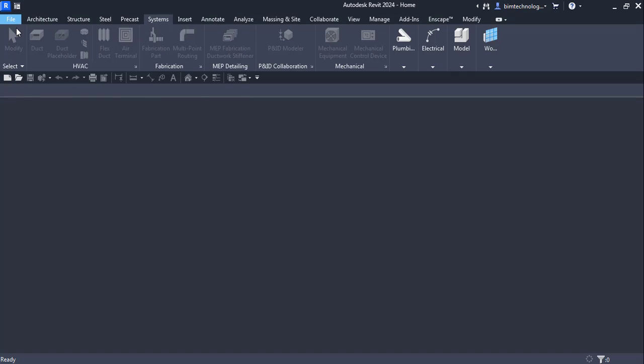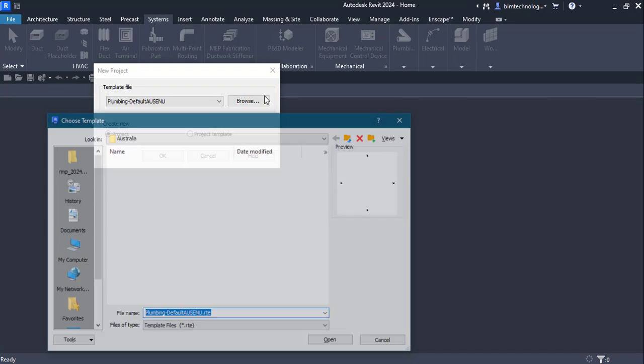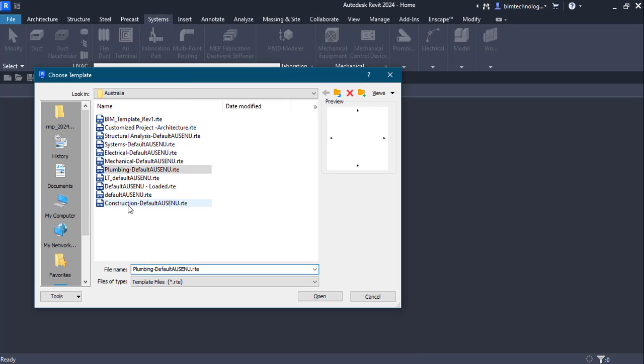When you start with a new file, I go to the project settings, file menu, and I have this new project. Here it's very important which template you select for the electrical design. I go with the browse option and I can see that in my Australia folder there are various templates for electrical. We have an electrical default AUSENU and a folder called systems default. If you're working with all the disciplines, including electrical and mechanical, then you can take the systems default AUSENU. Or if you are only going with electrical, you can select the electrical default AUSEN here.